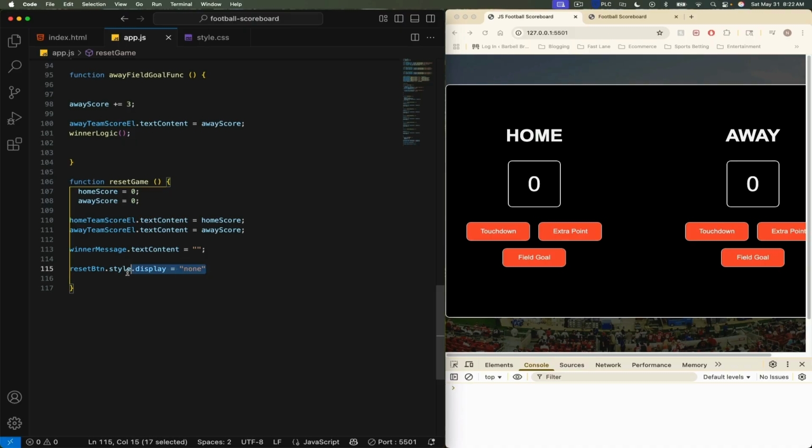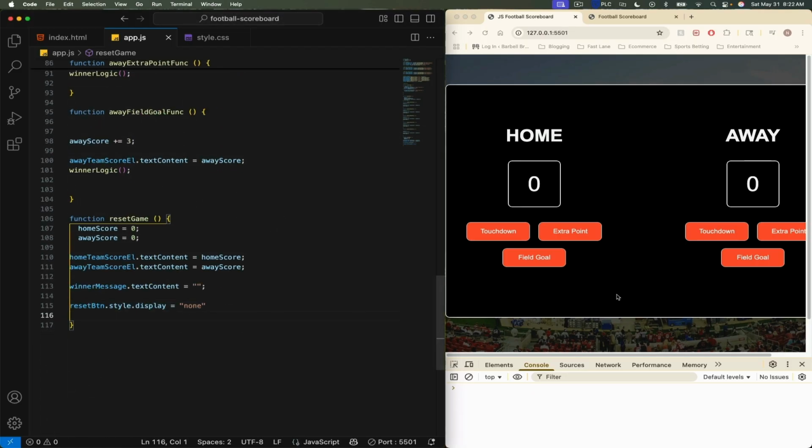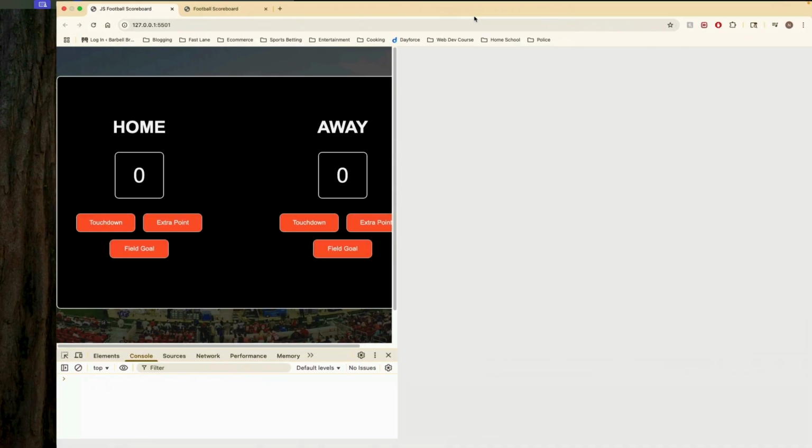And again, we'll go over this in future lessons. We'll practice doing some CSS styling with JavaScript, okay? But that's how you do it, guys. So now that should display none when we hit reset too. So let's check that out.